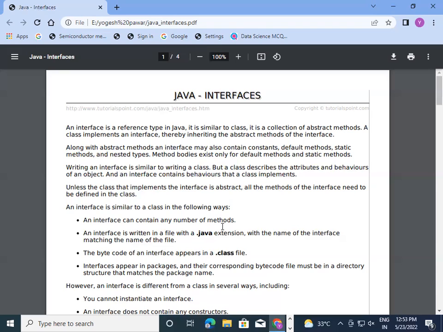An interface is written in a file with .java extension, with the name of the interface matching the name of the file. We can give the name of the file as the name of the interface. The bytecode of an interface appears in a .class file. So this is again the same. Whenever we define any class in Java, a .class file is automatically created.